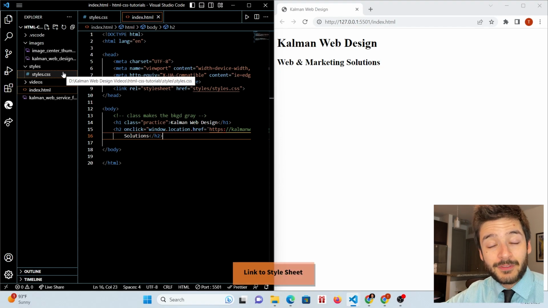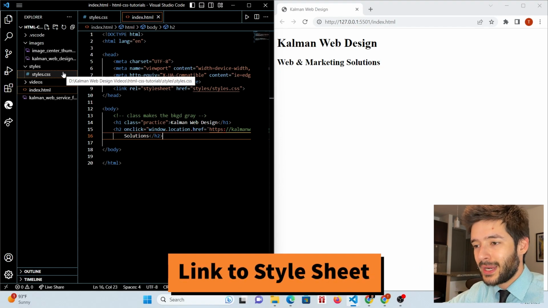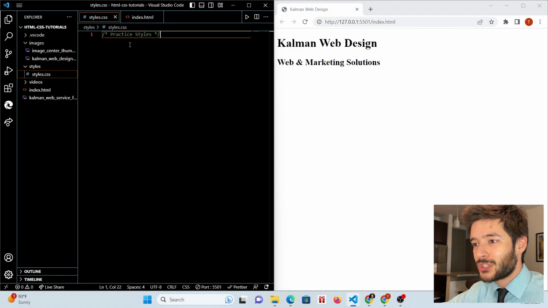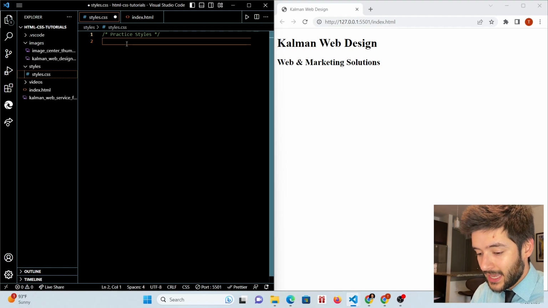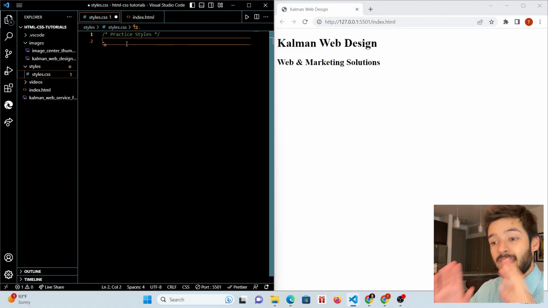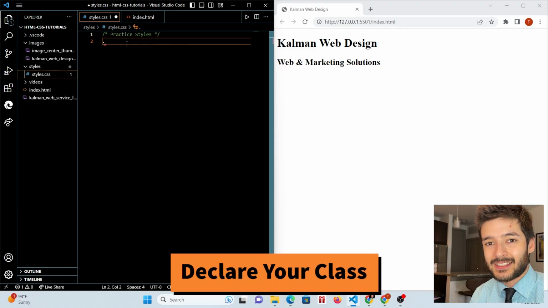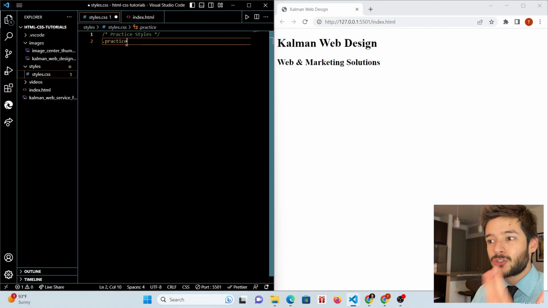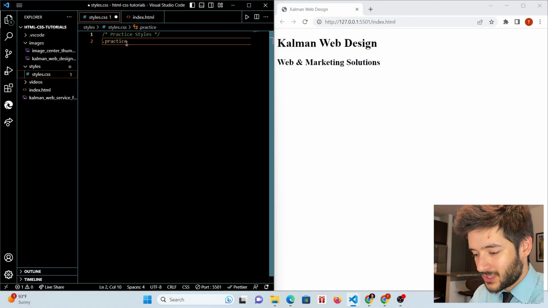But once you have that style sheet linked to your HTML page, go to your styles page and type dot, and what the dot does is it says this is going to be a class. That's what it's used for. Then type your class name, which in this case is practice. So the dot distinguishes that this is a class that I'm going to be using, and then you put the name of that specific class.